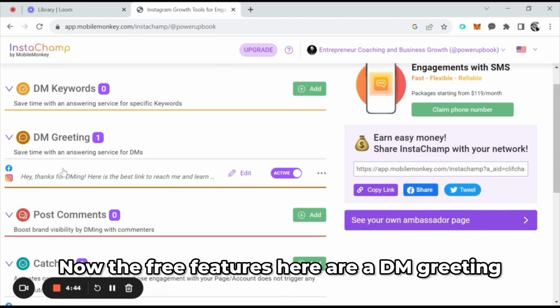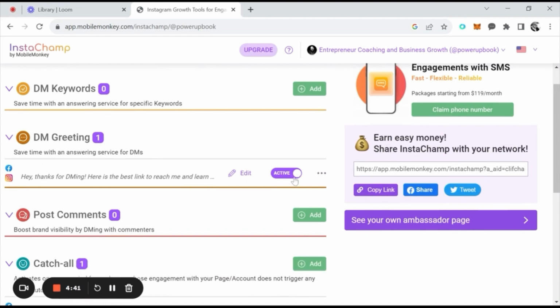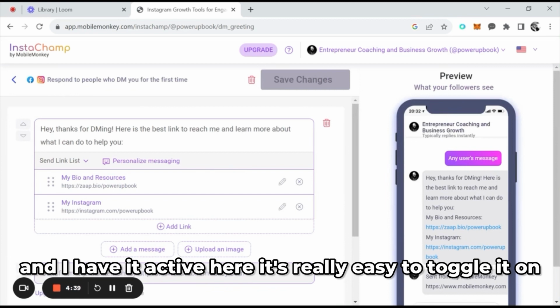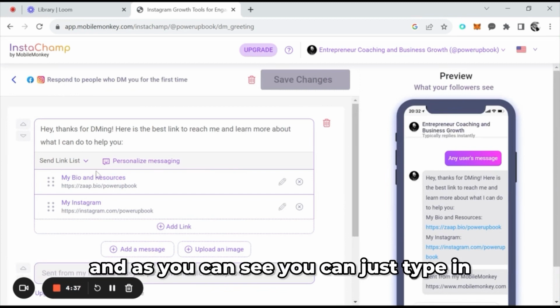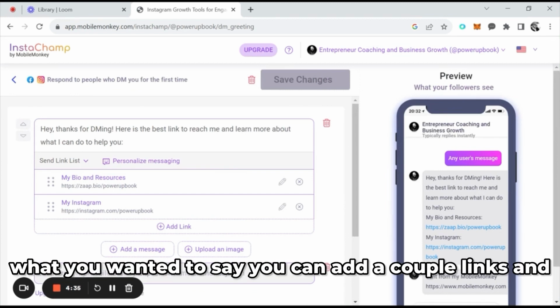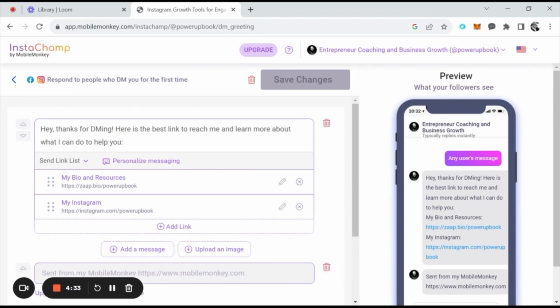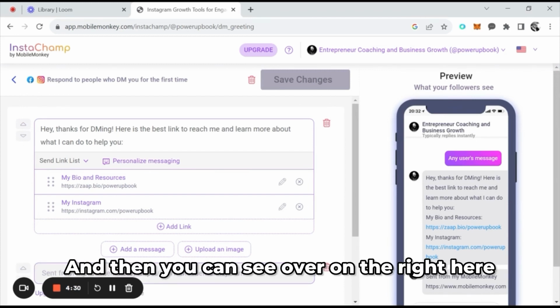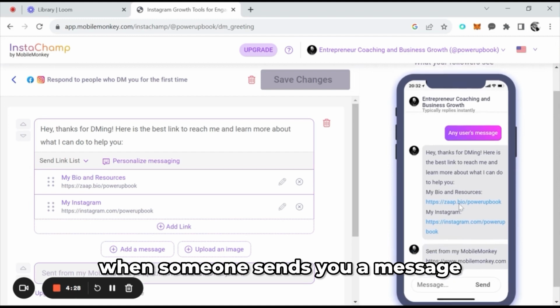Now the free features here are a DM greeting, and I have it active here. It's really easy to toggle it on, and as you can see you can just type in what you want it to say. You can add a couple links, and then you can see over on the right here what it looks like when someone sends you a message.